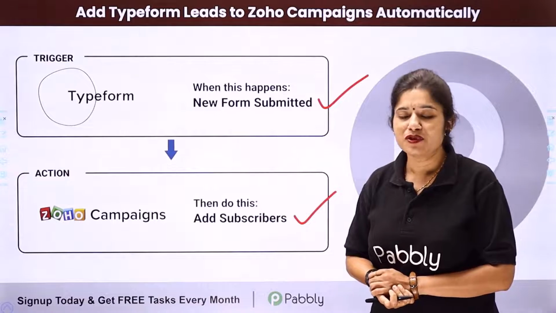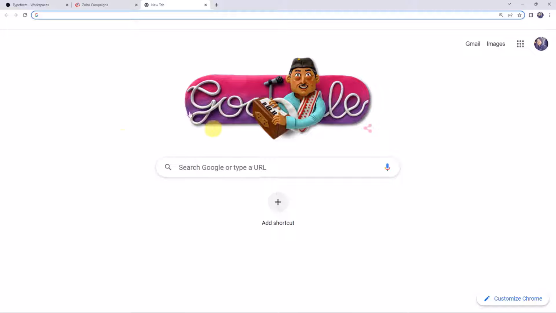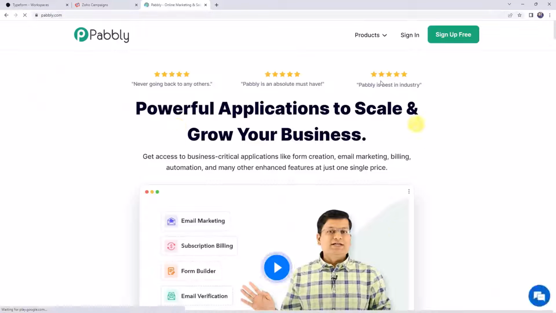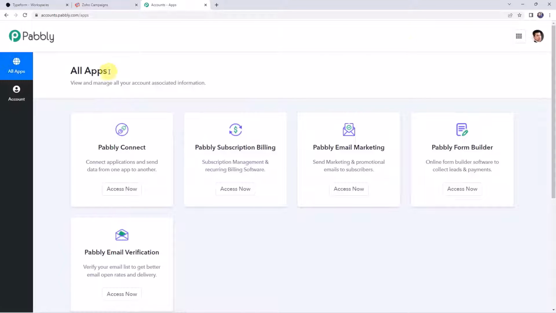For that, you need to come to my screen. So welcome to my screen. Here let us type pabbly.com in our browser. This is the website of Pabbly. Now, as you are a new user, you have to just click on the sign up for free button and you can create your own account in just 2 minutes. And you're going to get free tasks every month. If you're already a user of Pabbly Connect, simply click on sign in. In the all apps section, come to Pabbly Connect and click on access now.